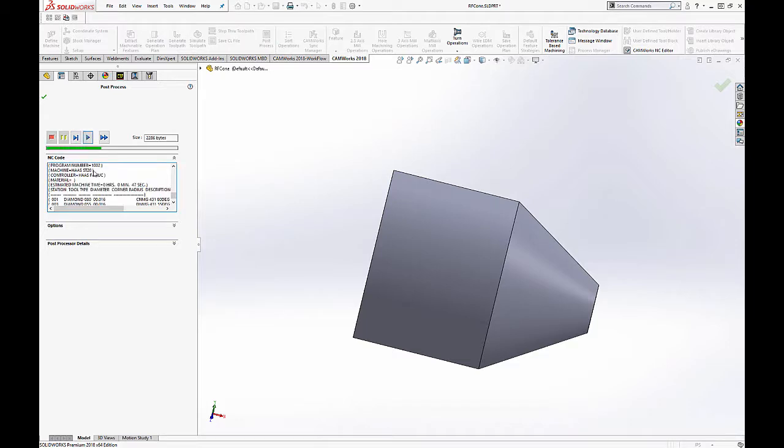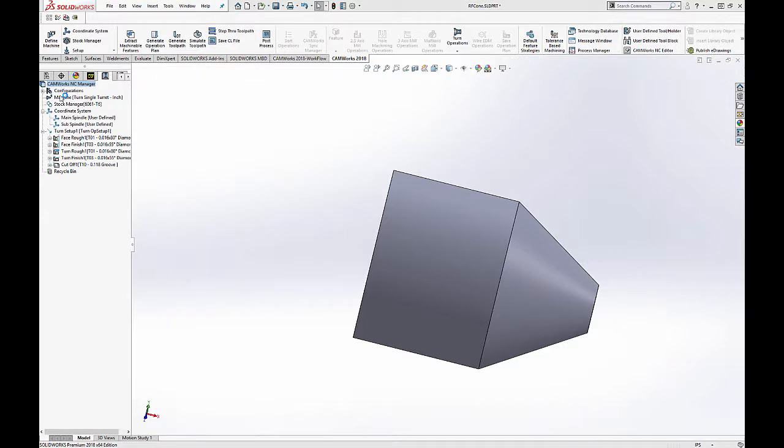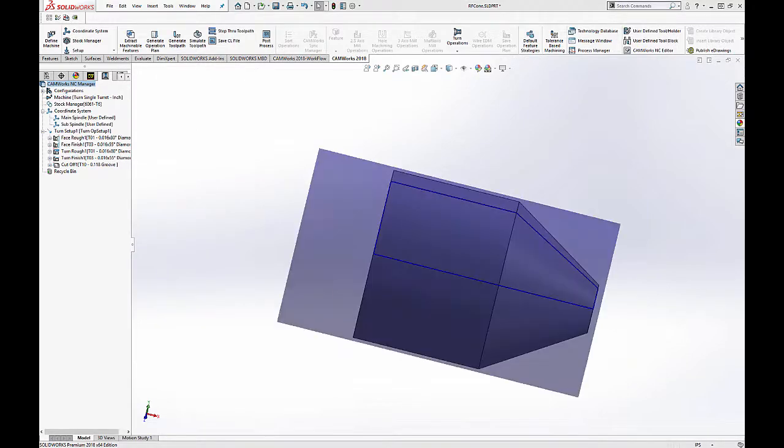It shows us all the code that's being created. We can look through it. Not everyone knows how to grok the code, but it's all there. And then we'll say OK. And then it'll open up in our text editor.